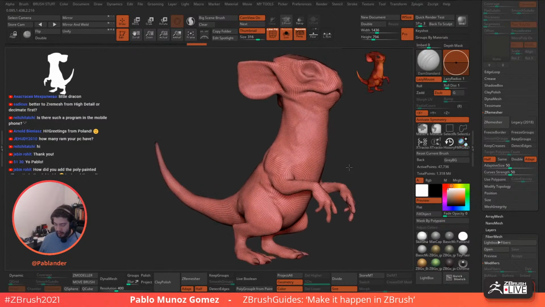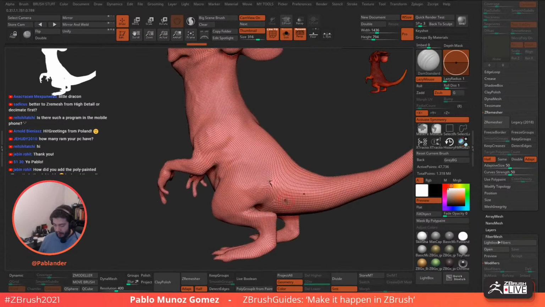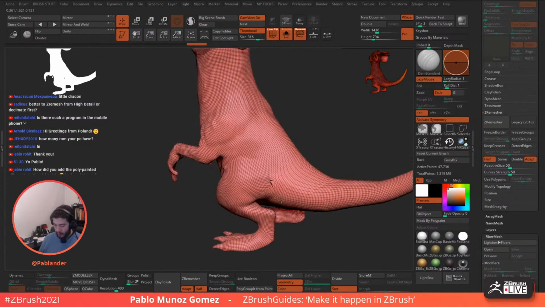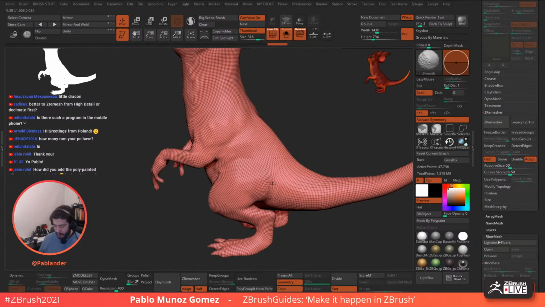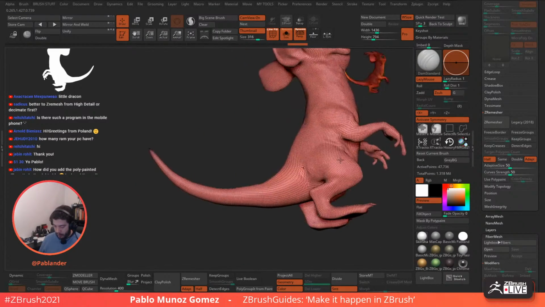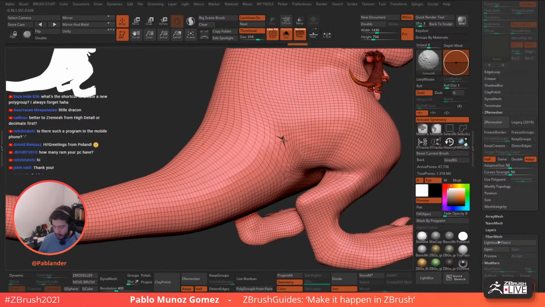So this is starting to look a little bit better. The flow of the topology is looking good. There's some areas like this that I could manually fix, but I can just use the smooth brush to smooth that out. And I wonder if this is actually open geometry, which is weird. Let's do another ZRemesh and let's pay attention to what's happening on this area.